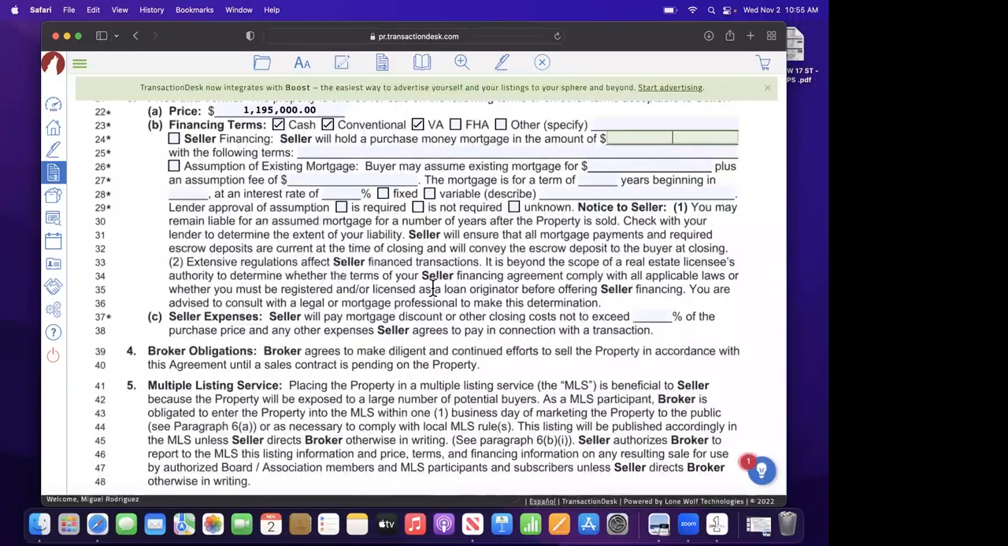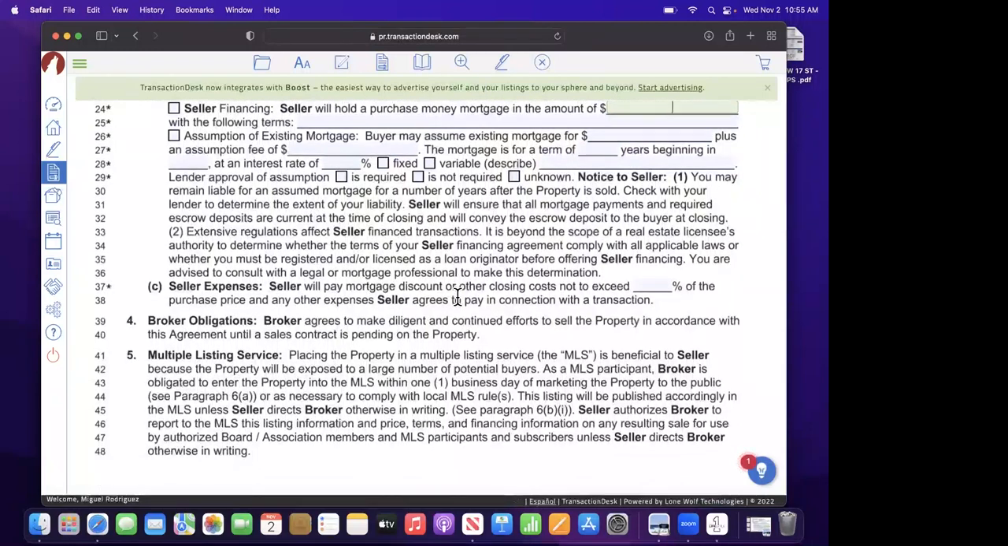Extensive regulations affect seller financing through finance transactions. It's beyond the scope of a real estate licensee's authority to determine whether the seller's financing agreement complies with all applicable law, whether you must be registered or licensed as a loan originator before offering seller financing. You are advised to consult with a legal or mortgage professional to make this determination. Basically telling you, you want to reach out to a lender or a loan officer to make sure that this can comply with the seller.